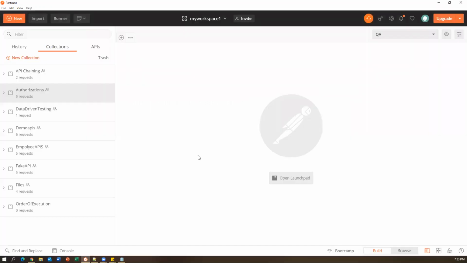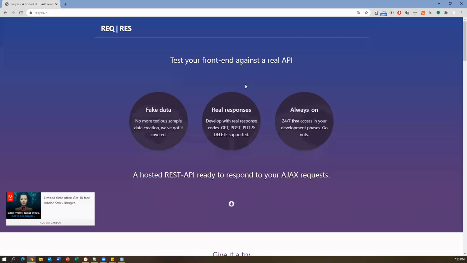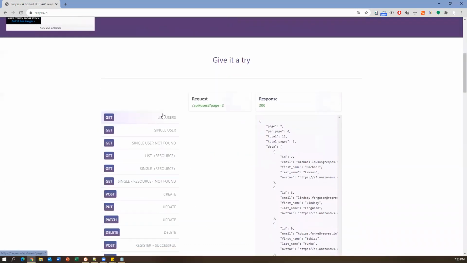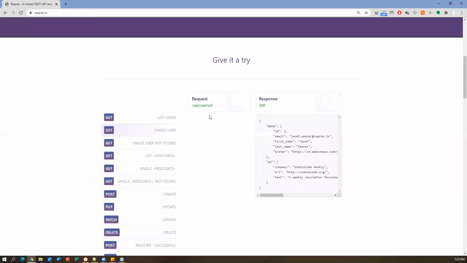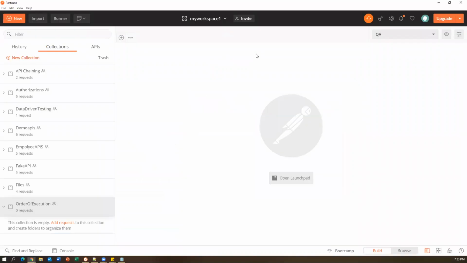I'll click create. Under this, I'm going to create one sample request, and for that I'm going to open a sample API, reqres.in. They have given sample demos, and here I'm taking one small GET request, get single user. This is the URL. Let me copy this URL, and this will give you a record.